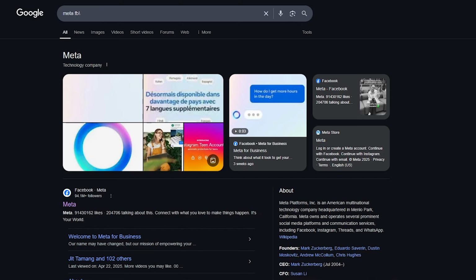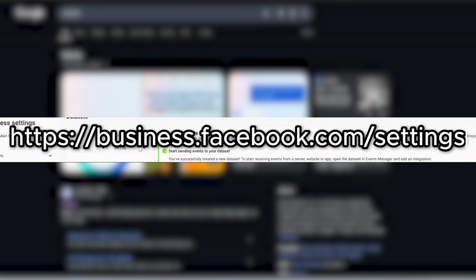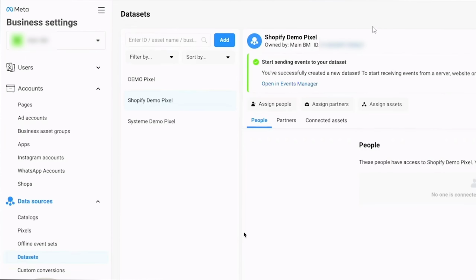Okay, the first thing that you should do is to simply go and search for Meta Facebook like so. You want to go to this URL as displayed right here, https://business.facebook.com/settings. Once you go to this area right here, this is the business settings of the Meta. You'll have to go down below right here and click on data sets.